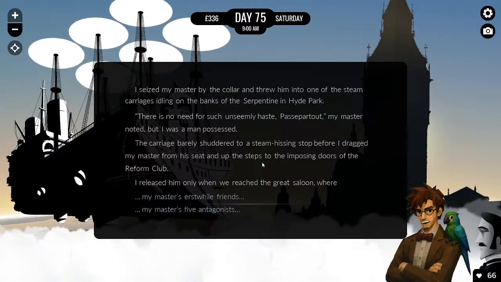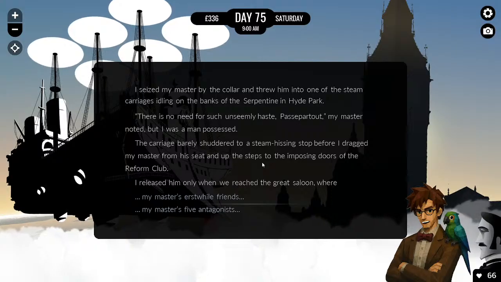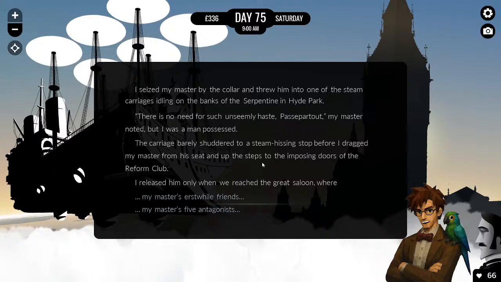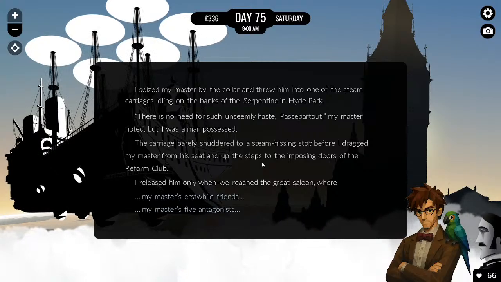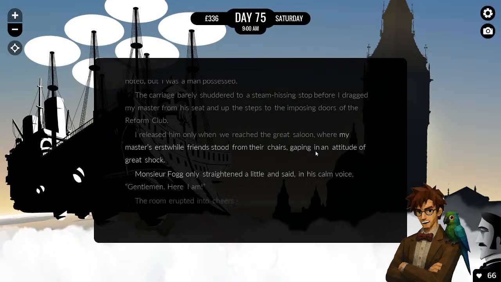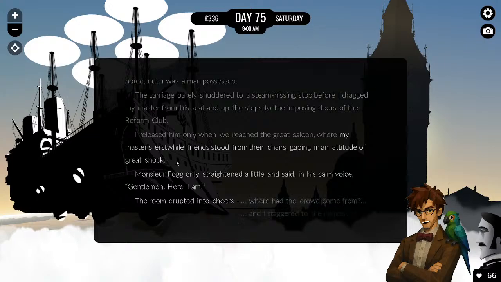There is no need for such unseemly haste, Passepartout, my master noted, but I was a man possessed. The carriage barely shuddered to a steam-hissing stop before I dragged my master from his seat and up the steps to the imposing doors of the Reform Club. I released him only when we reached the great saloon, where my master's erstwhile friends stood from their chairs, gaping in an attitude of great shock.